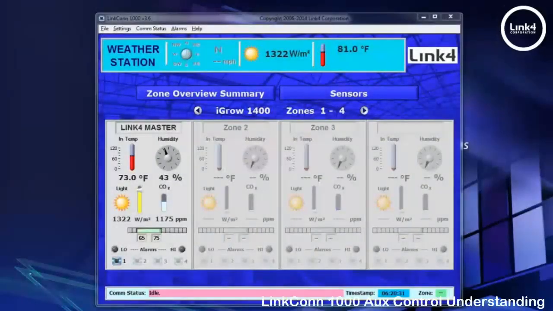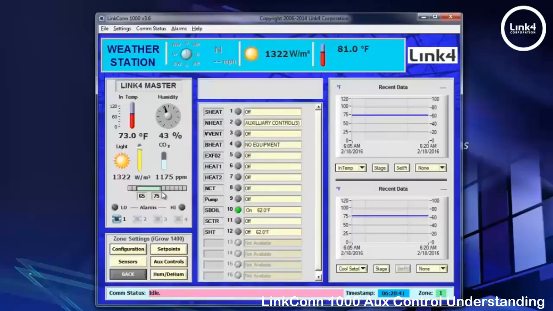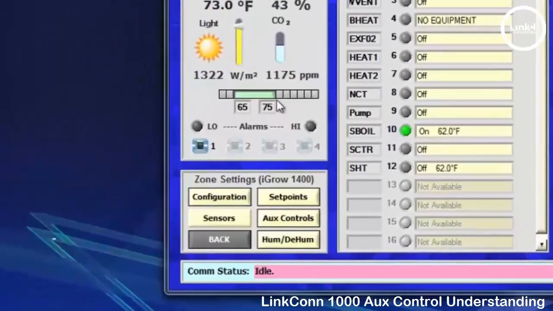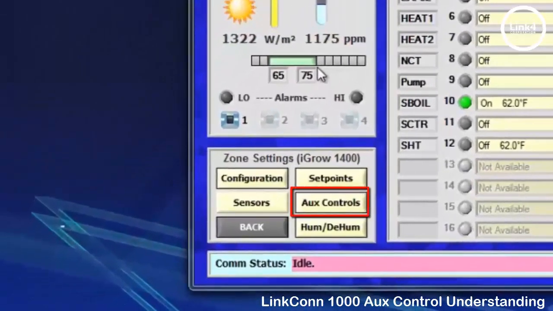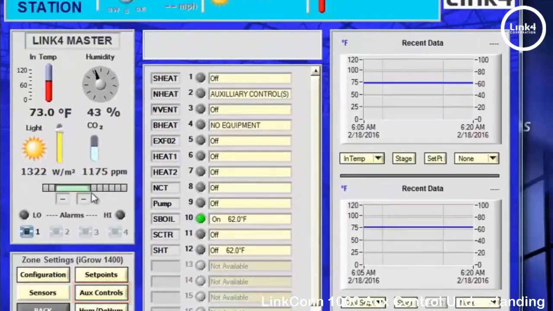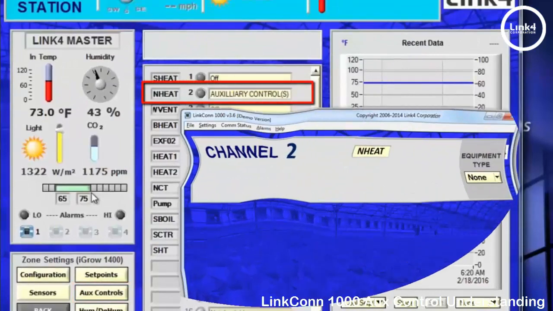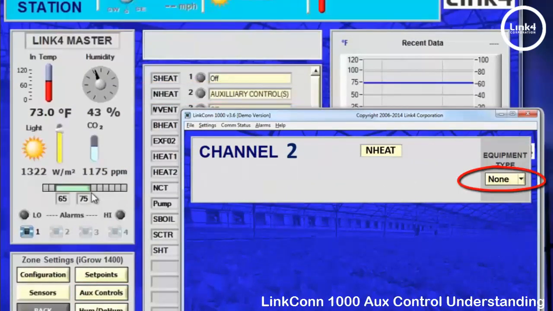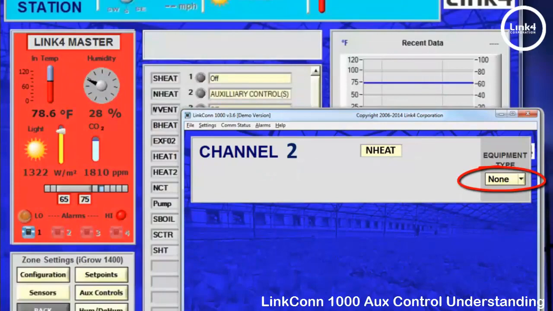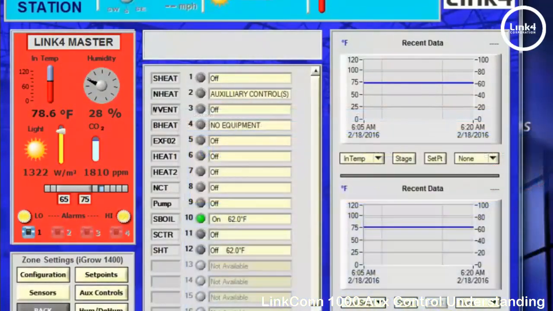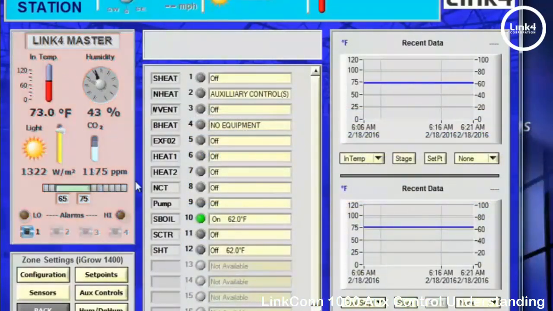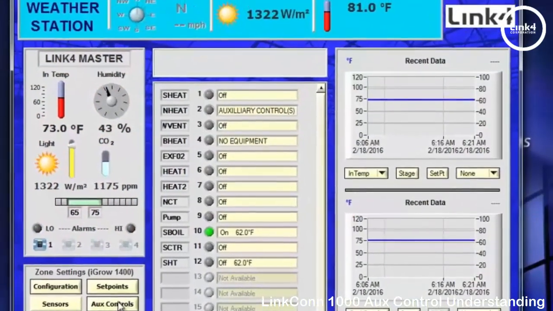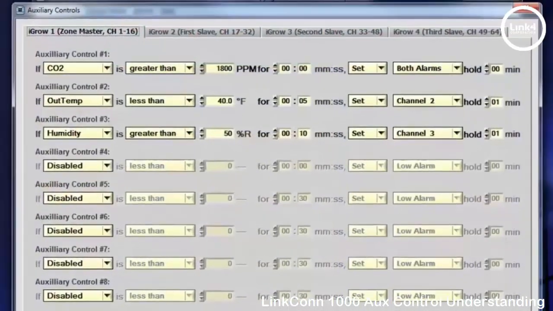In this LinkConn 1000 video, we will be training on auxiliary controls, also known as aux controls. You see, aux controls allow you to control any unassigned equipment or alarm output based on a specified environmental condition. Now, aux controls can be used as a flexible alarm control.